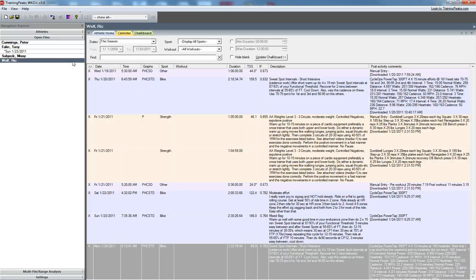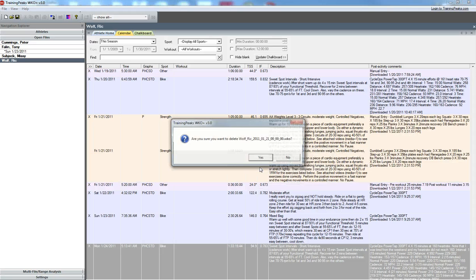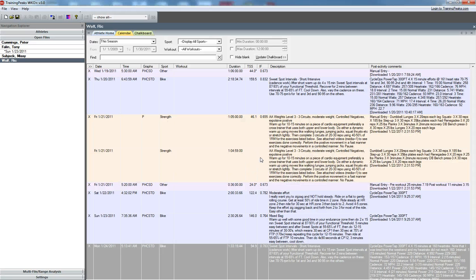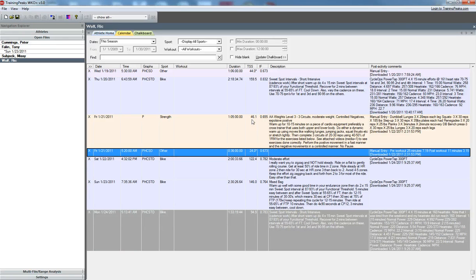And that's about it. So you see the one without the training stress. I'll right click, delete this workout, hit yes, and now we've updated his performance management chart a little bit more accurately.